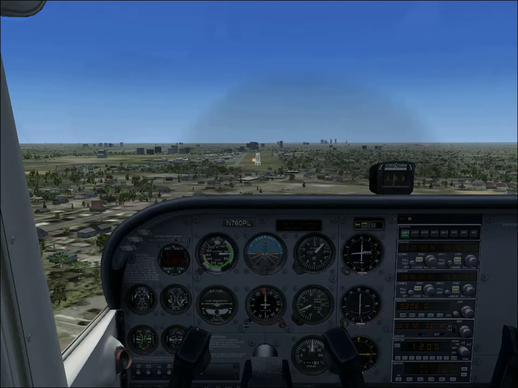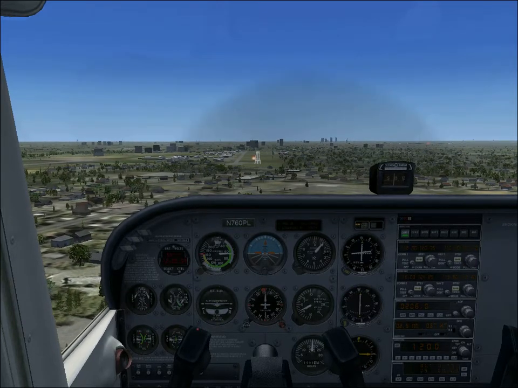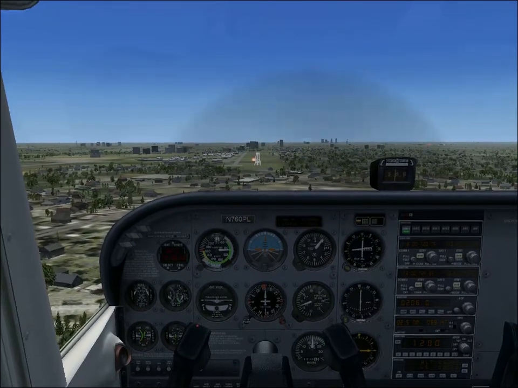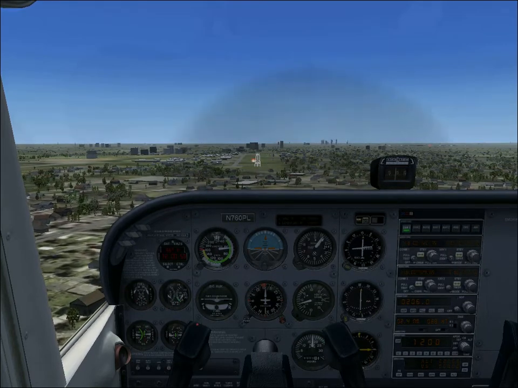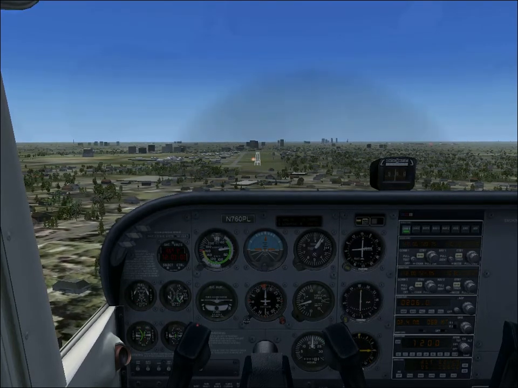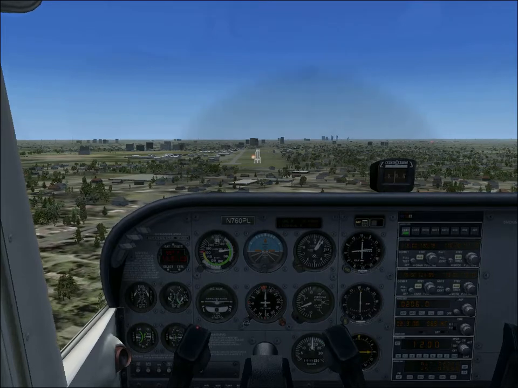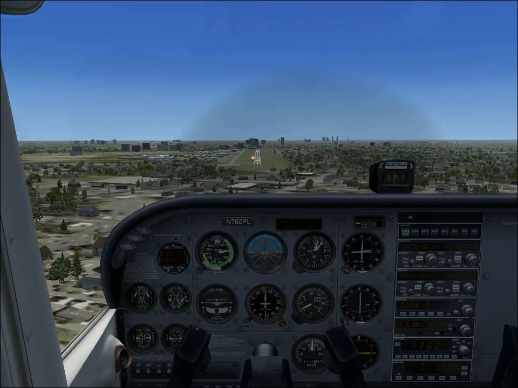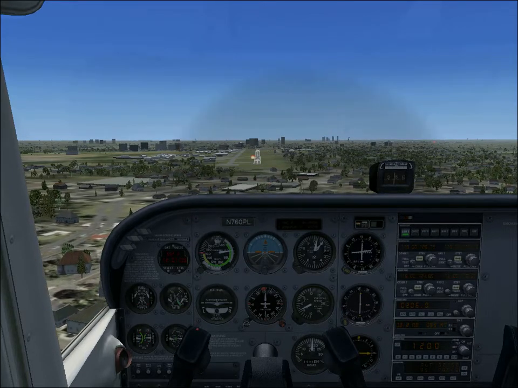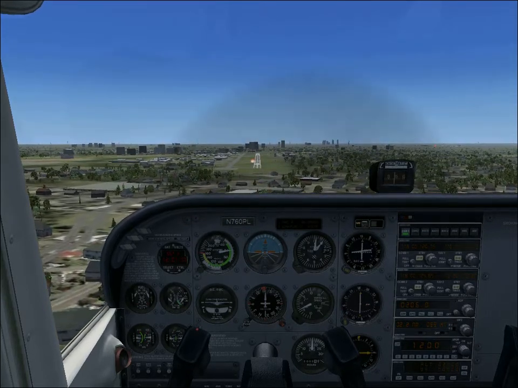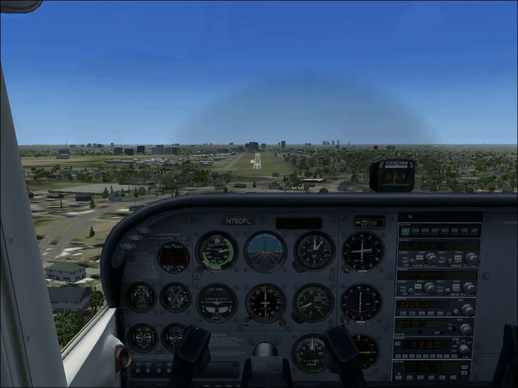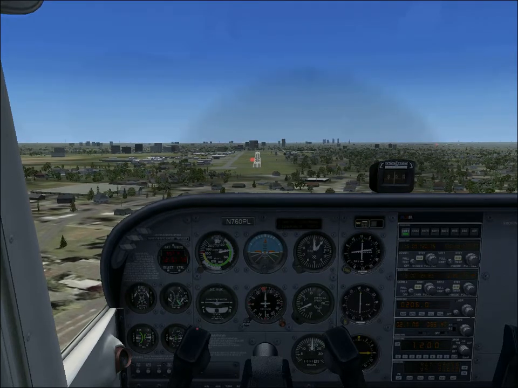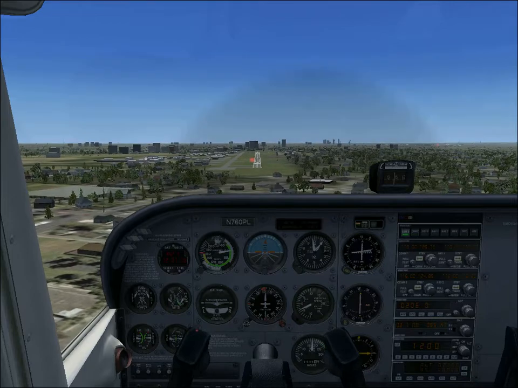Time to lower the last 10 degrees of flaps. Now maintain an airspeed of 65 knots. We'll maintain this speed until we're past the threshold and are at 10 to 15 feet above the runway. When you cross the runway threshold, reduce power and pull back slightly on the yoke to slow your rate of descent. Continue to smoothly raise the nose to a normal climb attitude until the main wheels touch down.